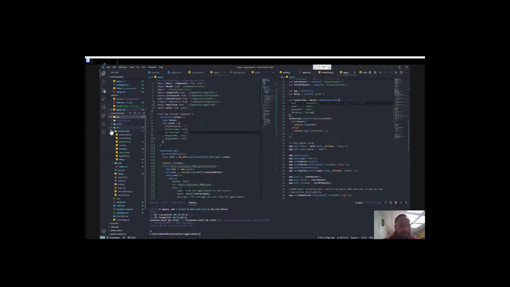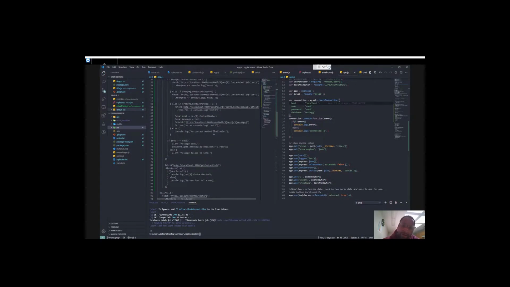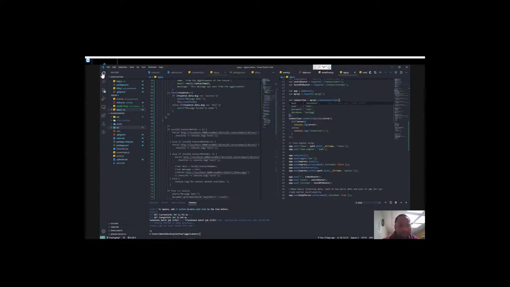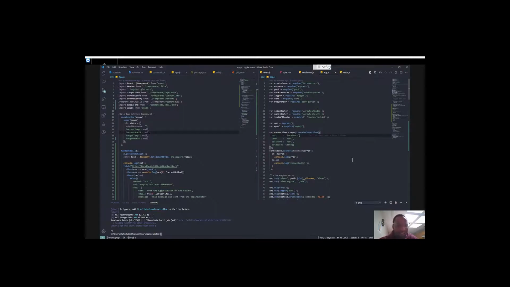I built it in Visual Studio Code. It's made up of React, which is a JavaScript library. I used Bulma.io to format the CSS. So that's the layout of it. I use some npm packages to connect to the database.